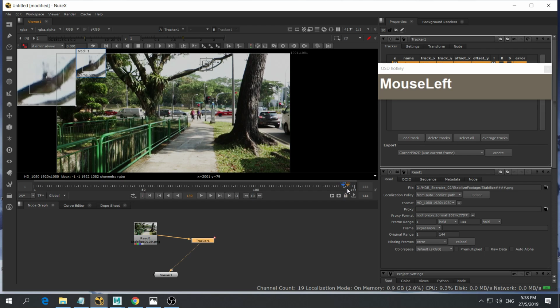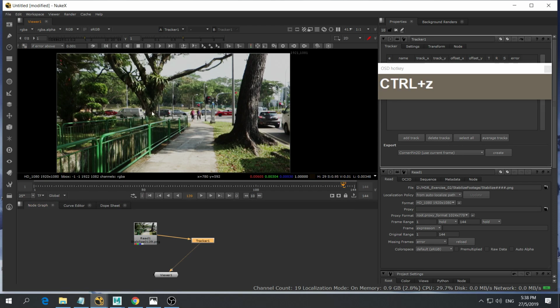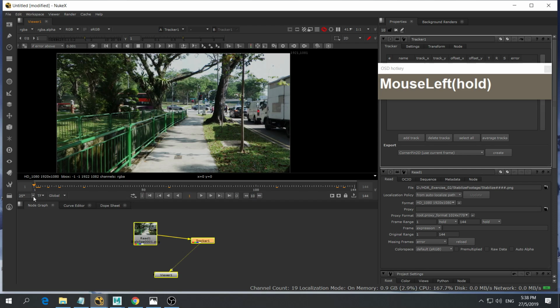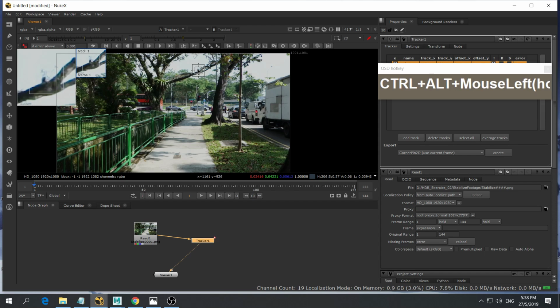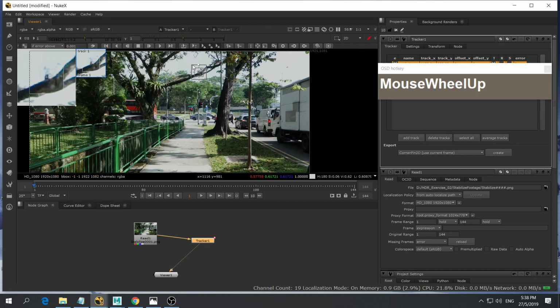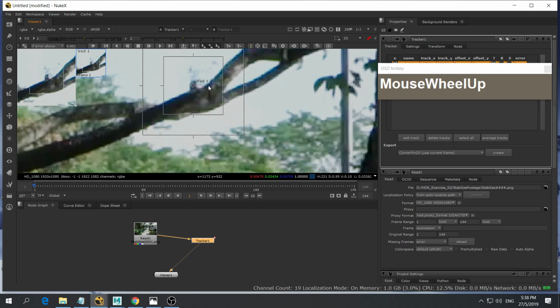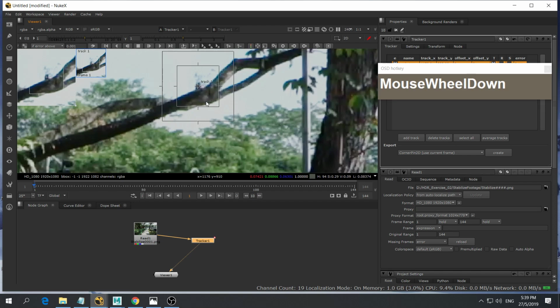Okay, unfortunately, my timeline is not at frame 1 when I created that. So I'm going to undo. I'm going to scrub my timeline to frame 1. Then I'm going to hold down Control Alt and click on the feature that I want to track. So in this case, the tree stump here. You can roll the mouse wheel up to zoom in, and then you can adjust the tracking zone or tracking region.